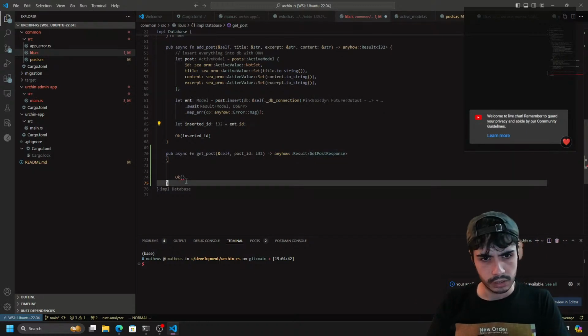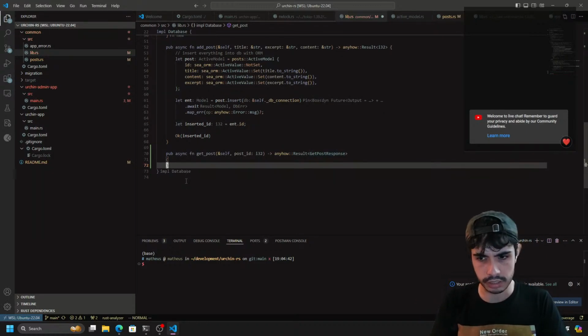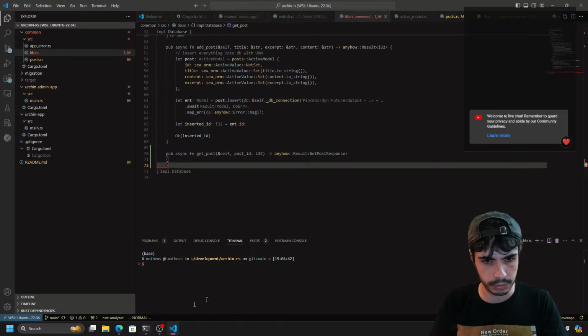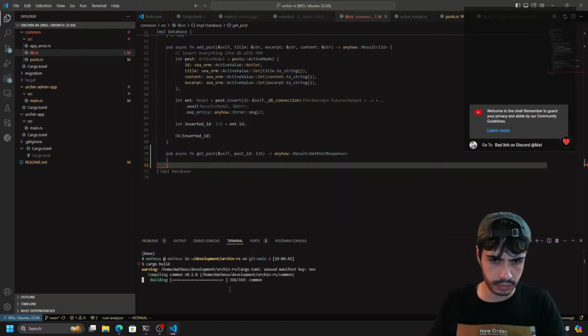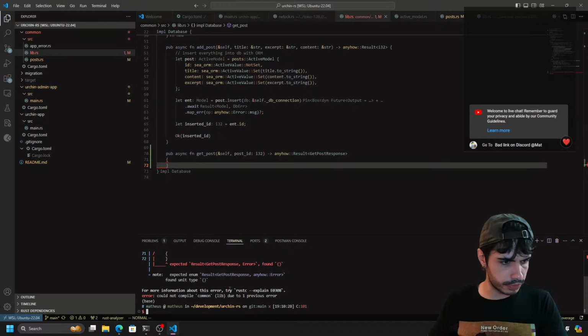So first of all, let me just see if I can actually build this. Does it still build? So cargo build. There are a few things that we left out.